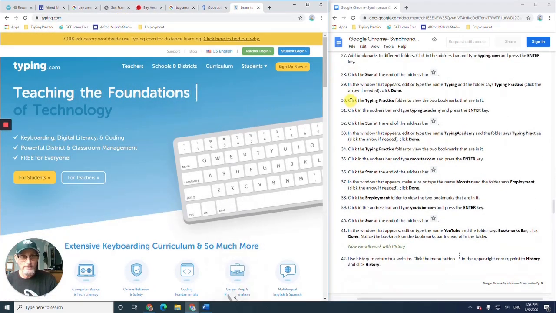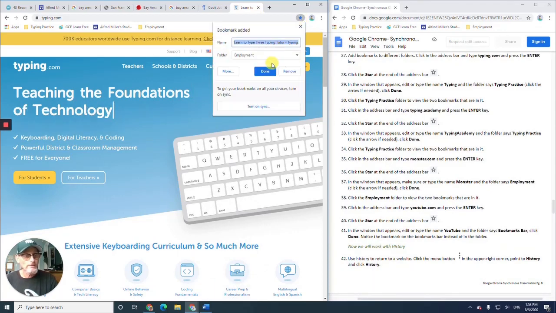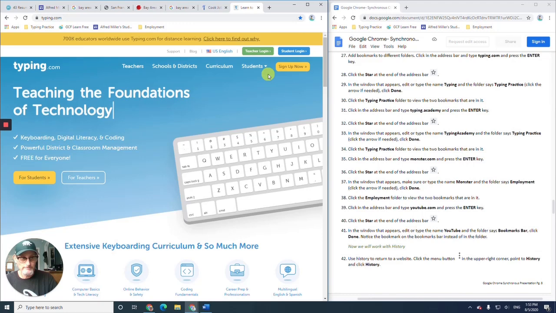Step 28, click the star. In the window that appears, type the name Typing. Whoops. But be careful here. Look at the folder it's going into. It says it wants to go into Employment. Click there and choose Typing Practice. Very important. That's step 30. And click Done. That's step 29, sorry. Step 30 is to click the Typing Practice folder and notice the 2 websites that are in there now.